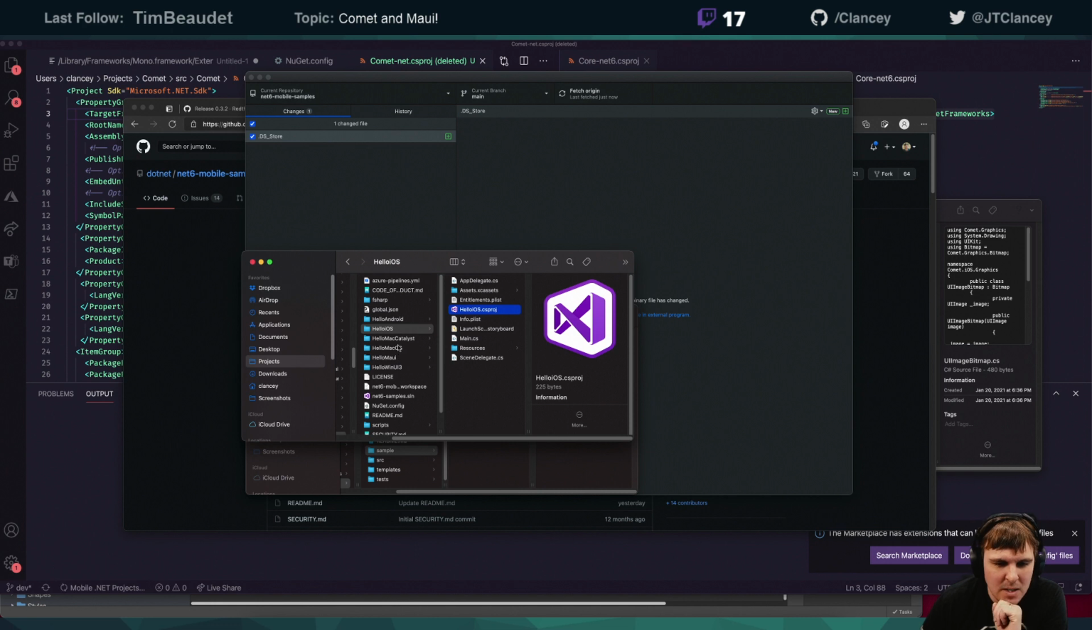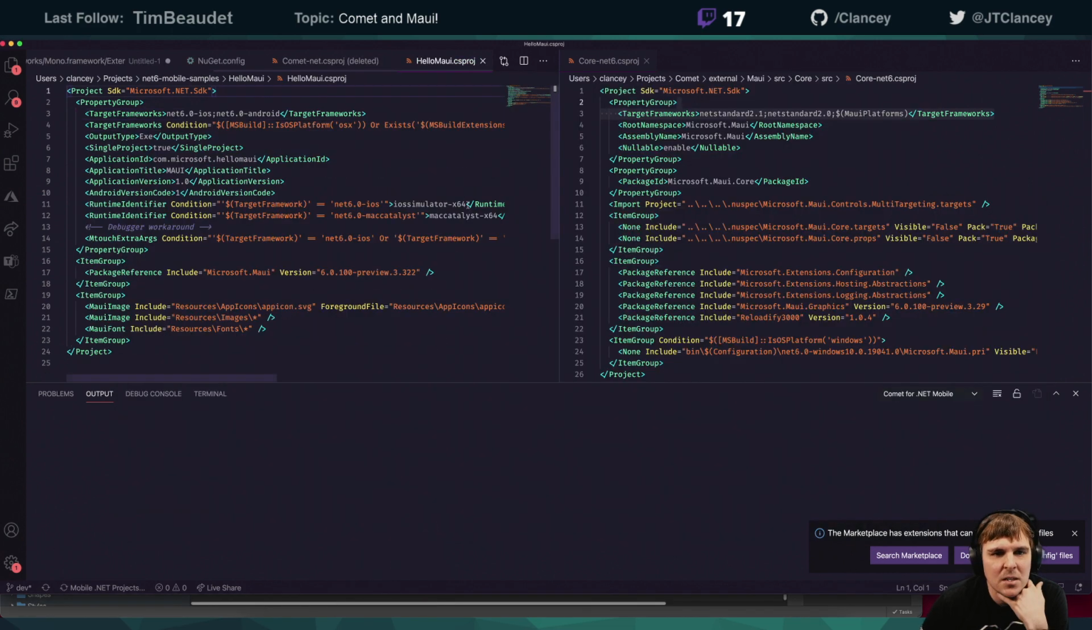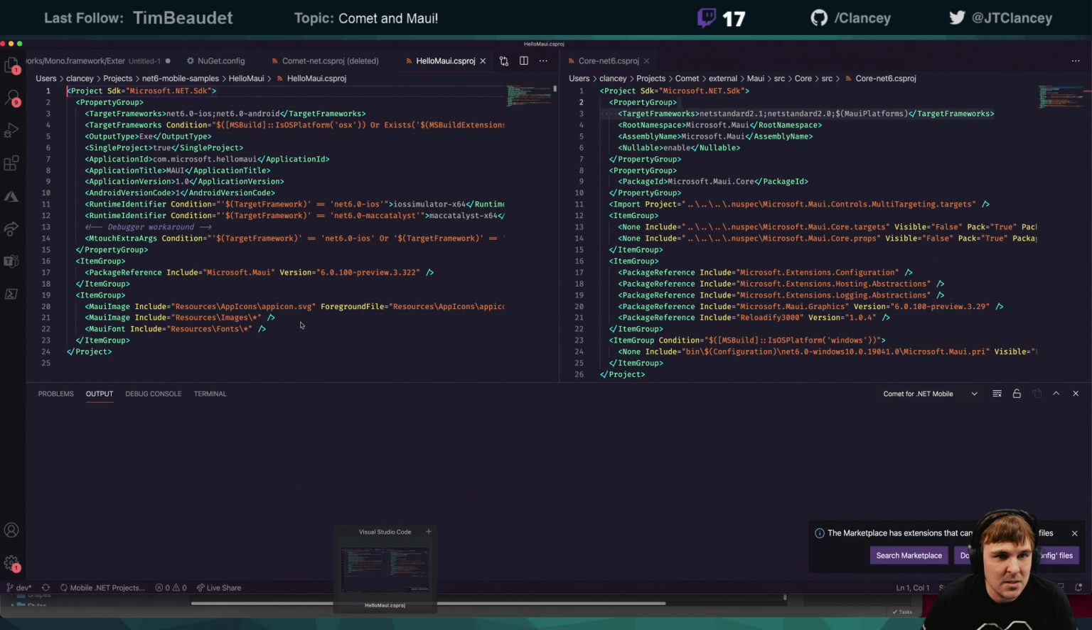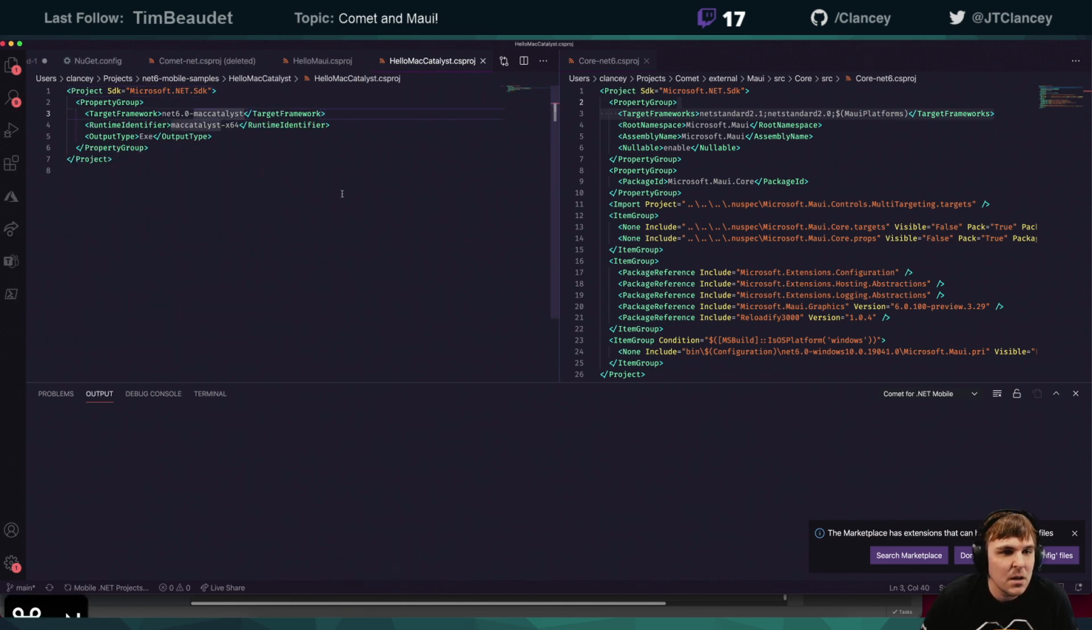Don't we have one that is everything in here? Is it the hello Maui one? I just want to see what these targets are. Okay, that only is Net 6 iOS, Net 6 Android. We'll start with that, but then we're also going to add in the Mac Catalyst stuff because I want Catalyst support. All right, so perfect.